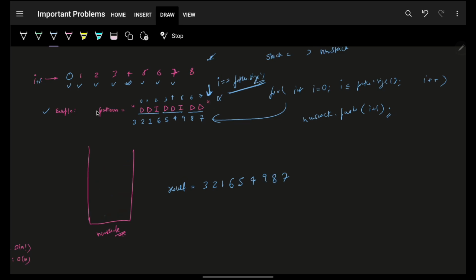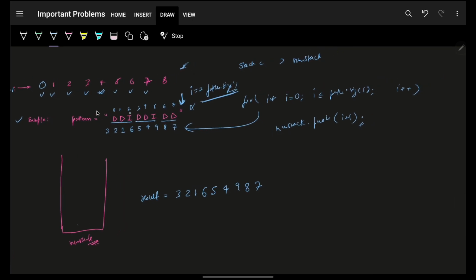9, 8, 7. So I realized that if it's an I or if it's the end, I will have to get things out from my stack and put them in my answer. And that's how I can achieve it. Cool. Let's see the code.